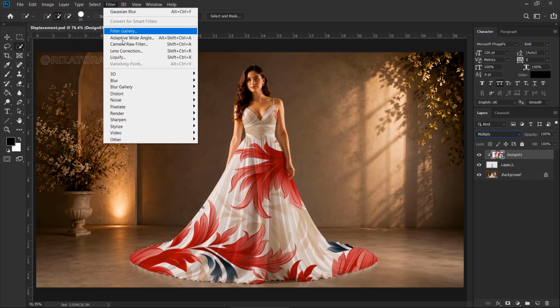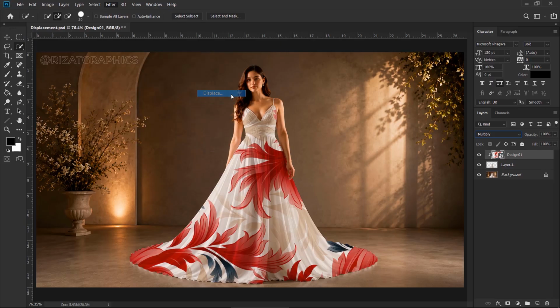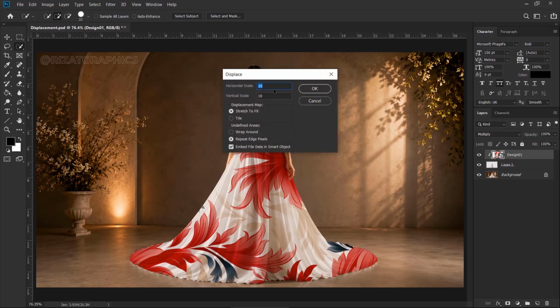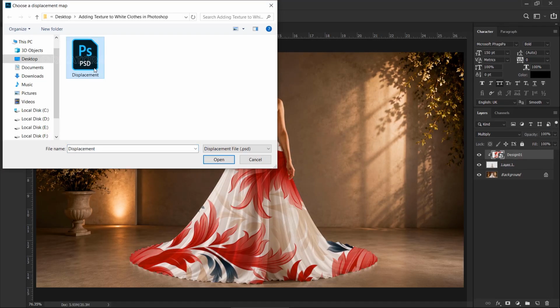Keep the design layer selected. Go to Filter, then Distort, and select Displace. Here, you can change the horizontal and vertical scale values according to your design. Keep the other settings the same as mine. When you press OK, a new window will open. Select the same displacement file that we saved earlier.